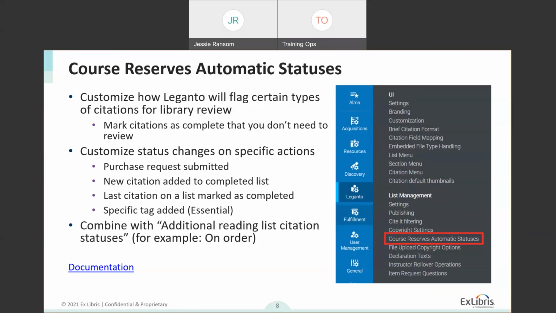With both of these, you also do have the option to set custom citation statuses in Leganto, if you have specific steps in the workflow that you need to be able to filter to or track or easily share with another person, for example. So you can combine these with specific other statuses that you've created, but I will also not really be talking about that today because I really want to focus on that streamlining aspect.